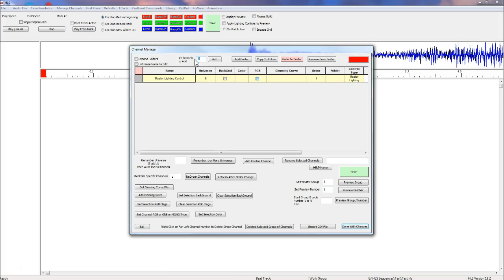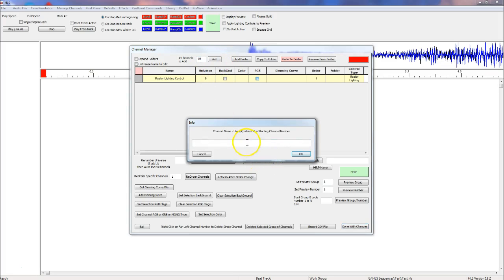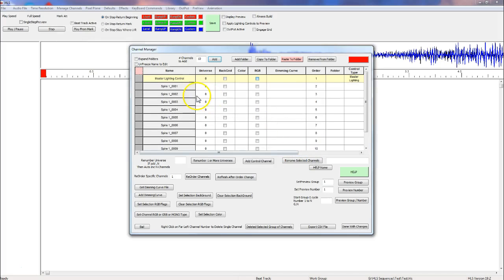So we're going to add channels, and there's 25 actual channels in each fan, but we're only going to go 10 for this purpose. So we'll go 10. We'll add the channels, and we're going to name this Spire 1. Okay, now you'll see they're all named Spire 1, 1, Spire 1, 2, Spire 1, 3, Spire 1, 4.